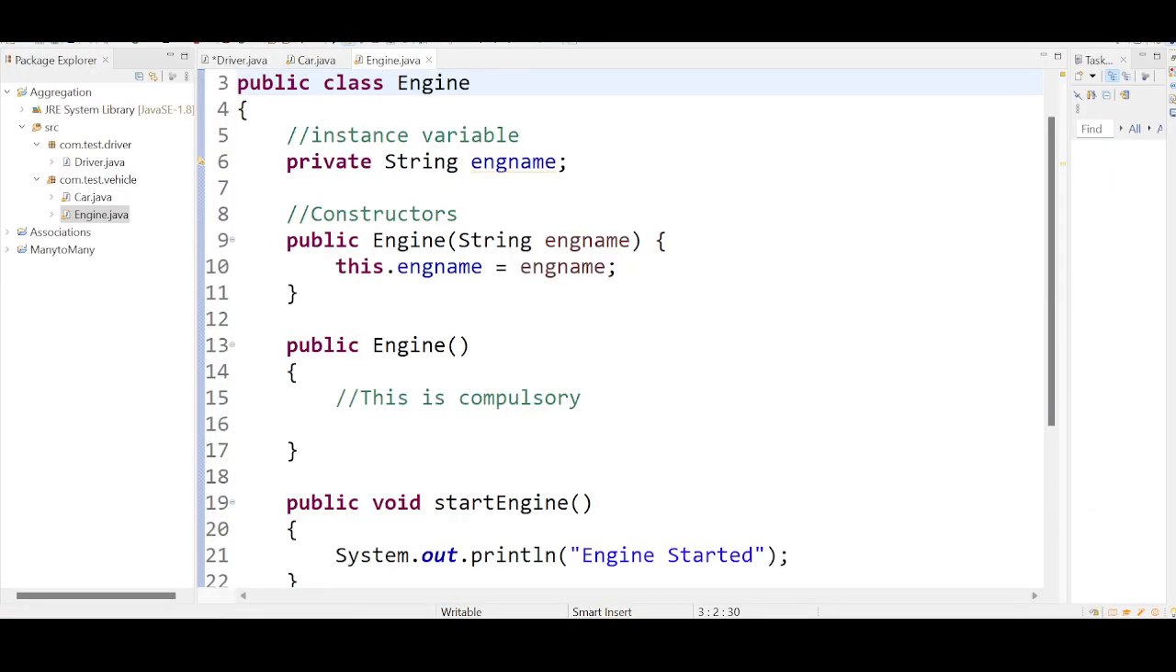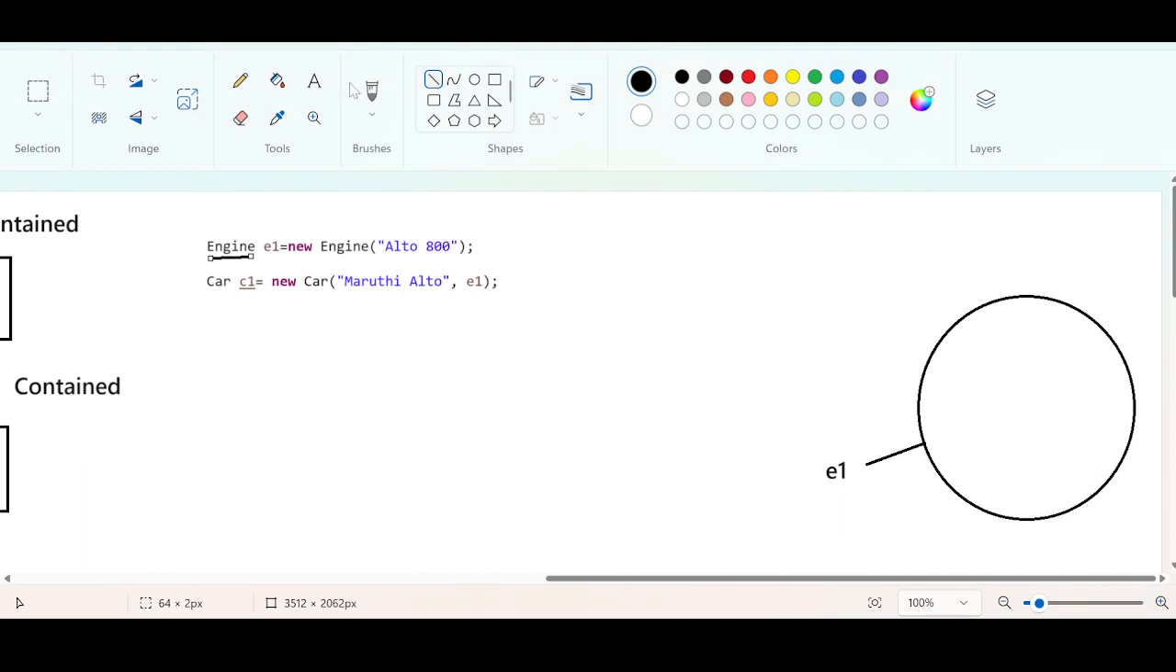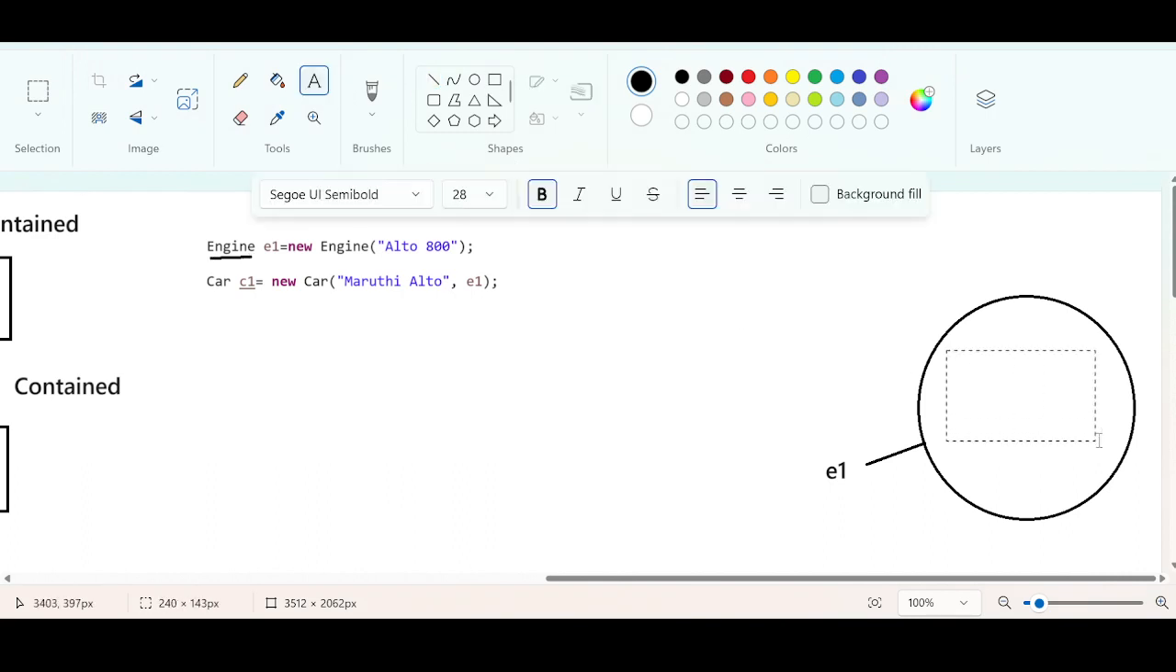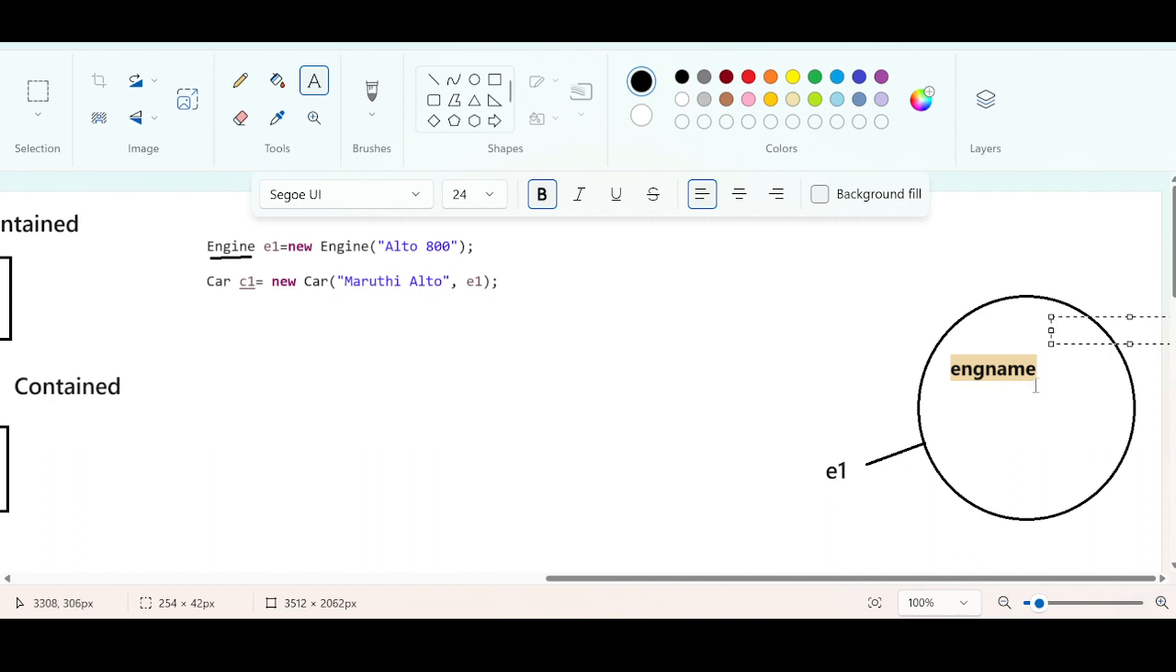How many instance variables are there? Only one instance variable. What is the name of the variable? Engine name, something like that. You can give your own name. No issues. Okay, so this is ready to allocate memory for the instance variables. First conclusion: engine name is ready to allocate memory for the instance variables.